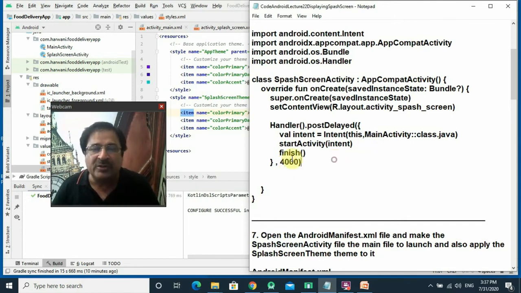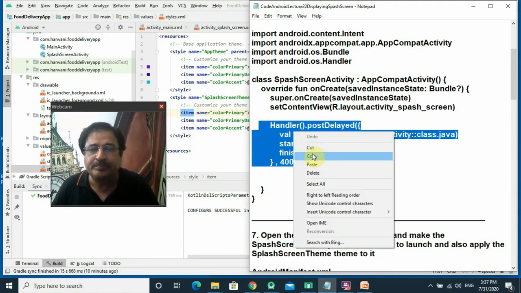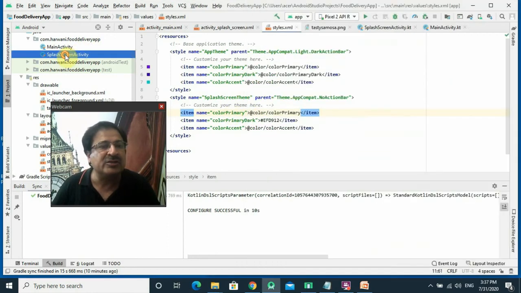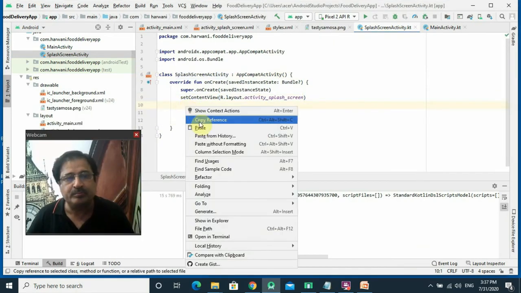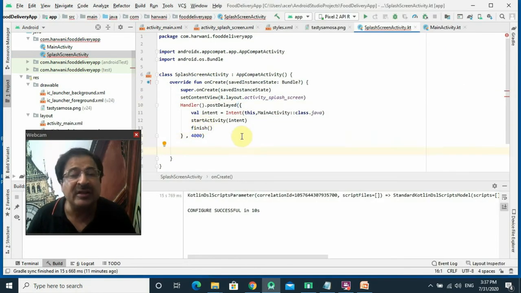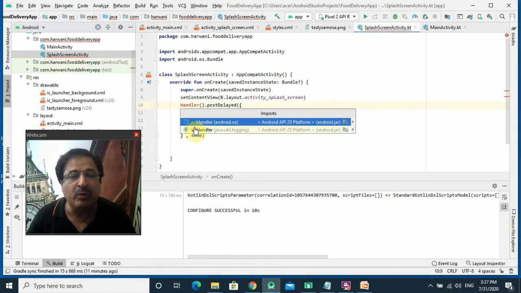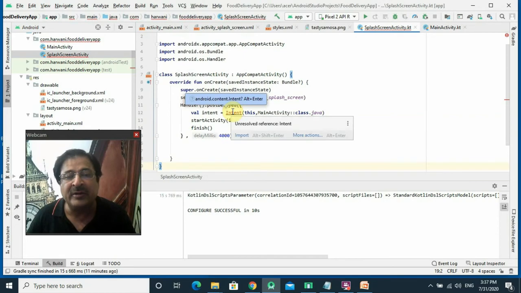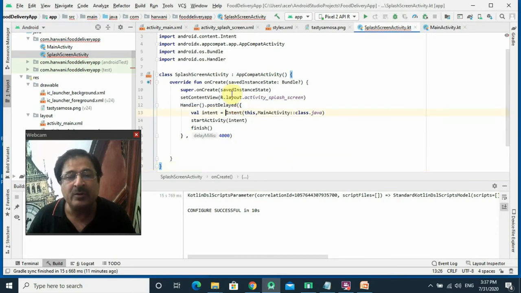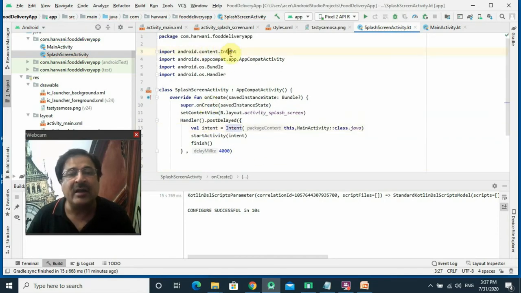So we need to copy this code and we'll paste it into the splash screen activity here, right? Achha, it is giving you certain errors here, right? So you have to just import certain libraries. Like if I hover over here, it's asking me to import. Which library do you want to import? Android API 29 platform. Okay. It is giving you an error on intent, so import its library. It has become black and the libraries are imported here. Can you see it? Intent and handler.